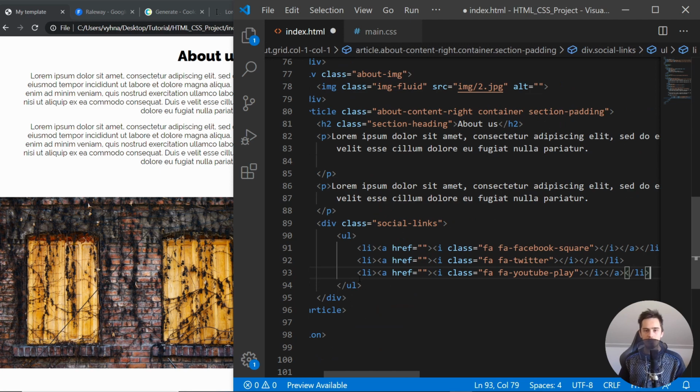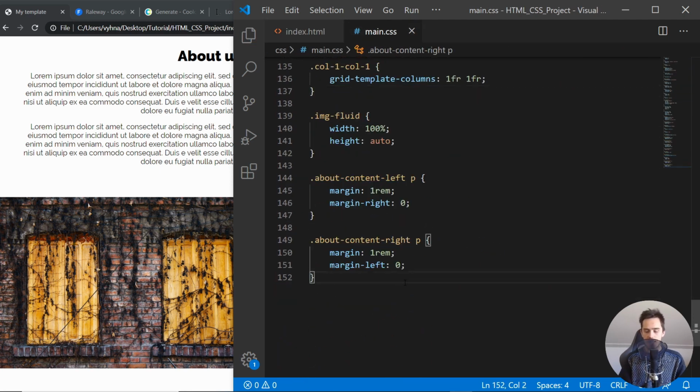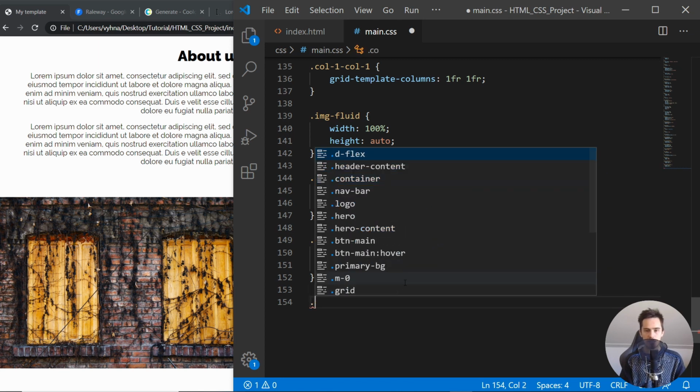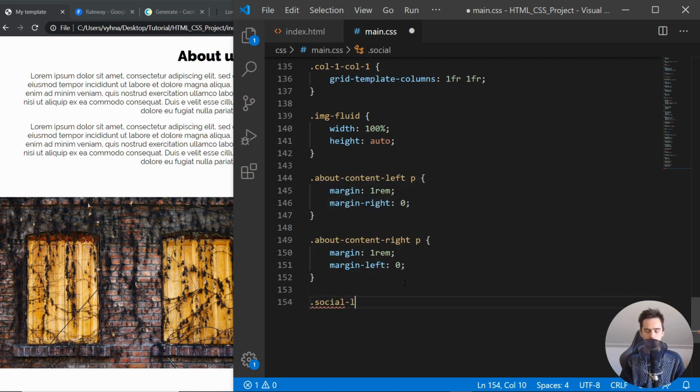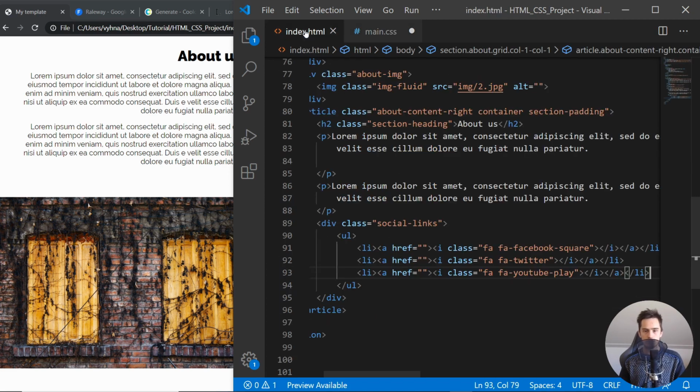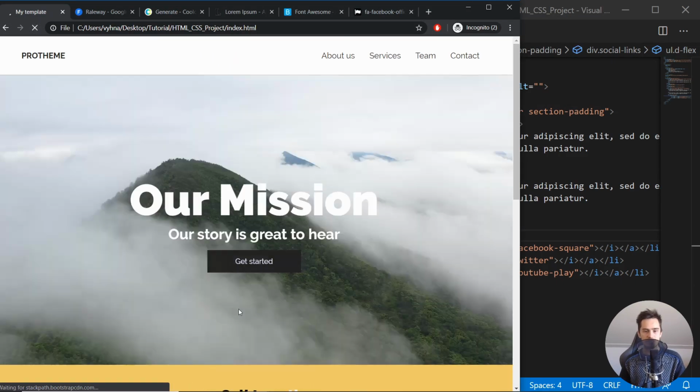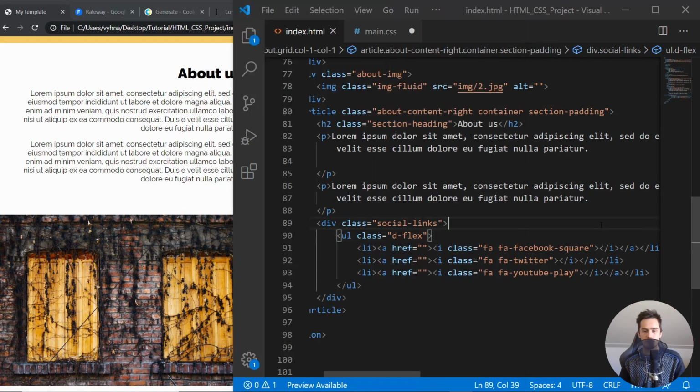So now let me style it out a little bit in our CSS. So I will just go to the main.css, and then inside here, I will just type the social links. And we have an unordered list. So let me just use the display flex for this one. So we will have display flex. All right, and this should be displayed as a flexbox now. Yeah, it is. Very nice.